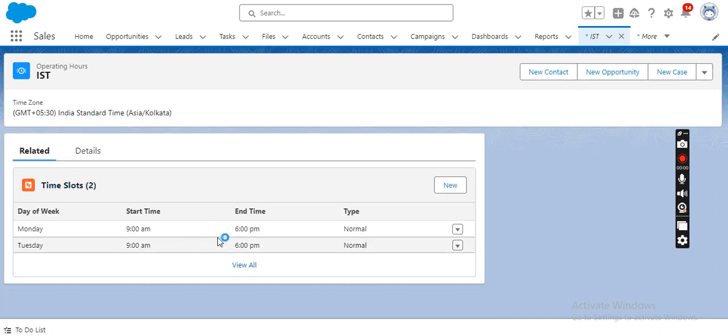You could also see that I have created two time slots at which the territory is operative or the service resources would be available to work, and that is on Monday and Tuesday. The timing is 9 a.m. to 6 p.m. and 9 a.m. to 6 p.m. So operating hours basically define the slots or the time at which the resources would be available to work.